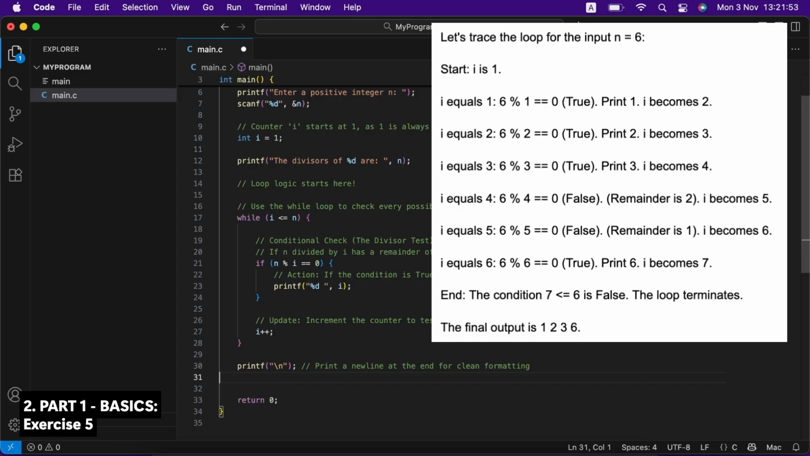4. Logic trace example. N equals 6. Let's trace the loop for the input n equals 6. Start. I is 1. 6 mod 1 is equal to 0, true. Print 1. I becomes 2. I equals 2. 6 mod 2 is equal to 0, true. Print 2. I becomes 3. I equals 3. 6 mod 3 is equal to 0, true. Print 3. I becomes 4.